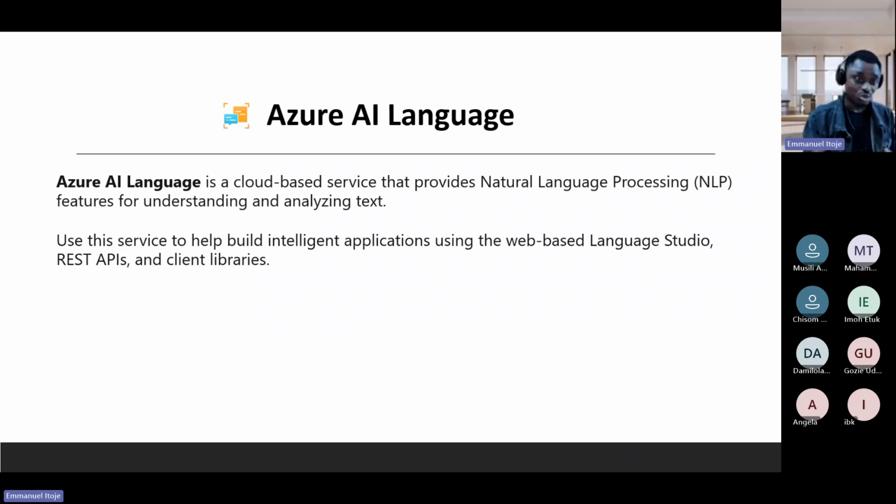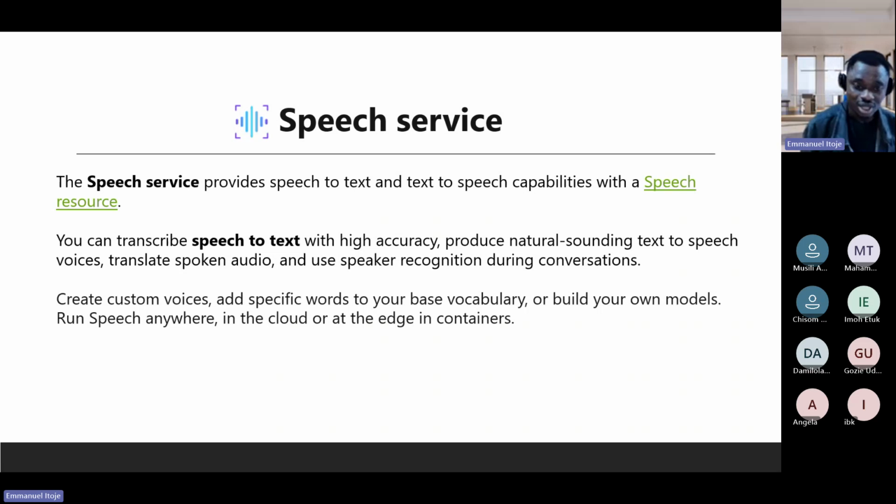And this service helps to build intelligent applications using the web Language Studio, the REST API, as well as the client libraries. Now, another service that is available is the Speech service. The Speech service provides speech-to-text as well as text-to-speech capability, with a Speech resource. So you have to go into the Azure portal to create a resource called a Speech resource.